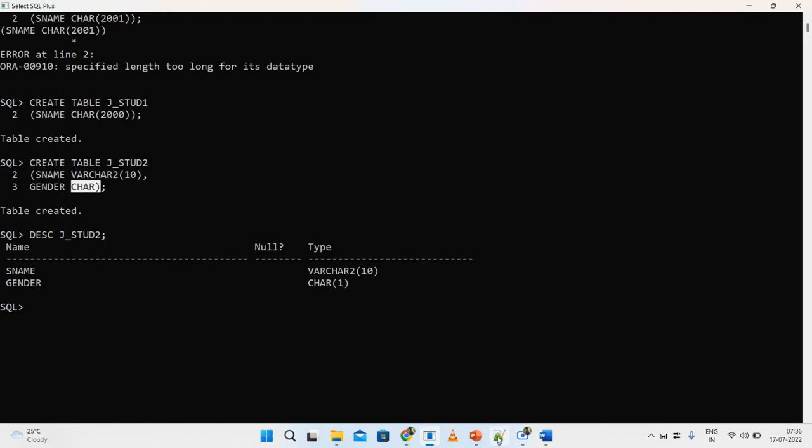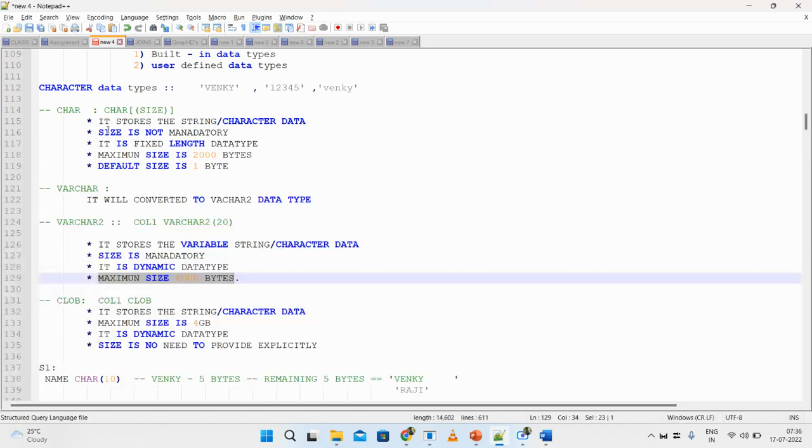Why, guys? Because size is not mandatory for the CHAR data type. That's the reason I mentioned this one. This bracket always indicates not mandatory, and this bracket indicates mandatory. So for the CHAR data type, size is not mandatory.